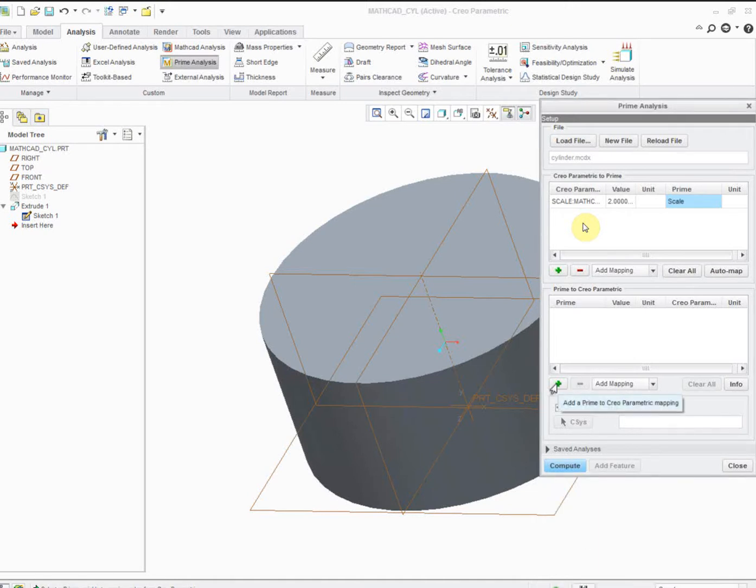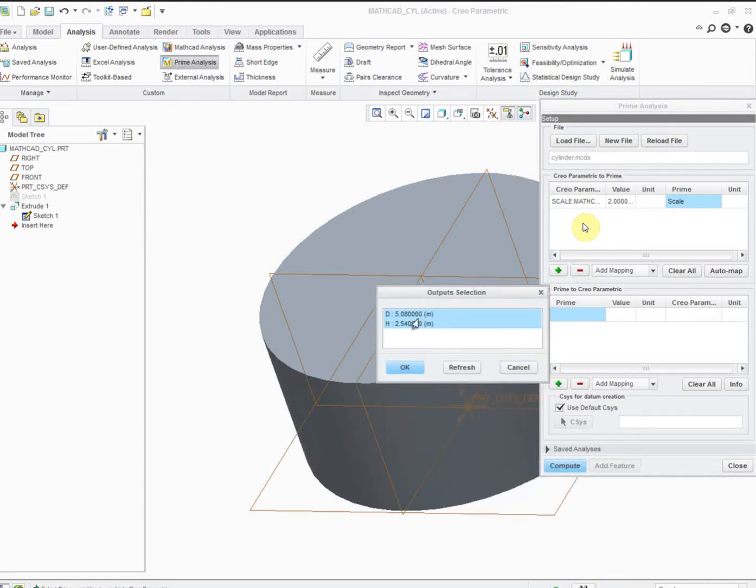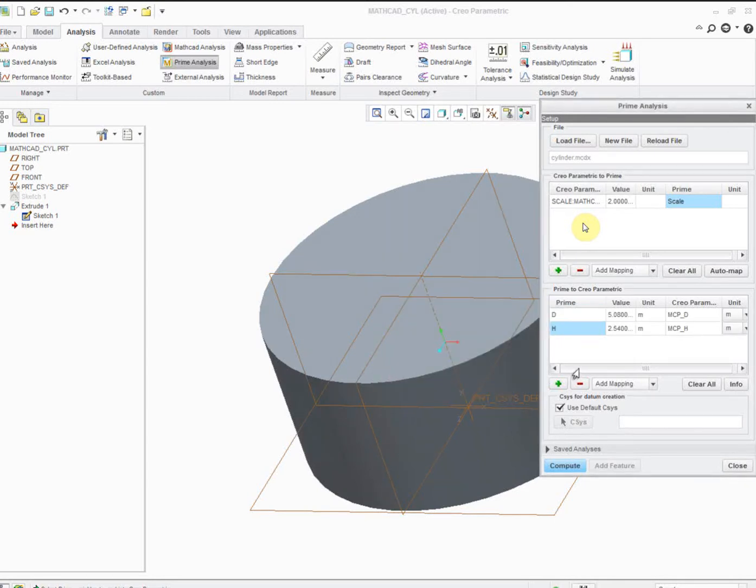Let's do the same thing going from Mathcad Prime into Creo. I'm going to right-click here and select a Prime output. And there are two values here, so I'm going to select them both. Now, notice how even though I specified the dimensions in inches, they're coming up as meters, and these are meters equivalent to the values that are defined. I'm going to hit OK.